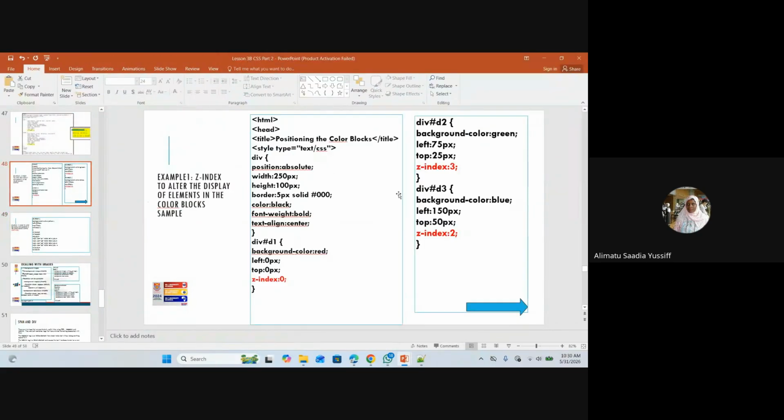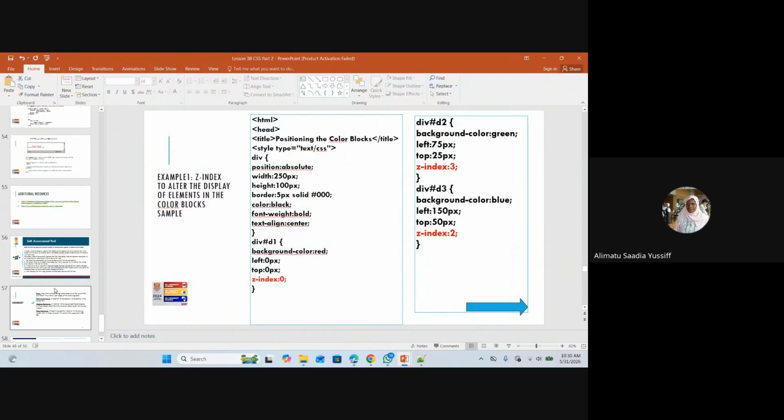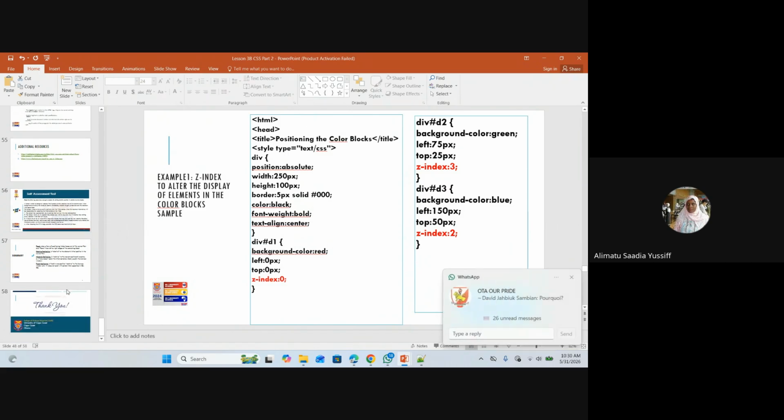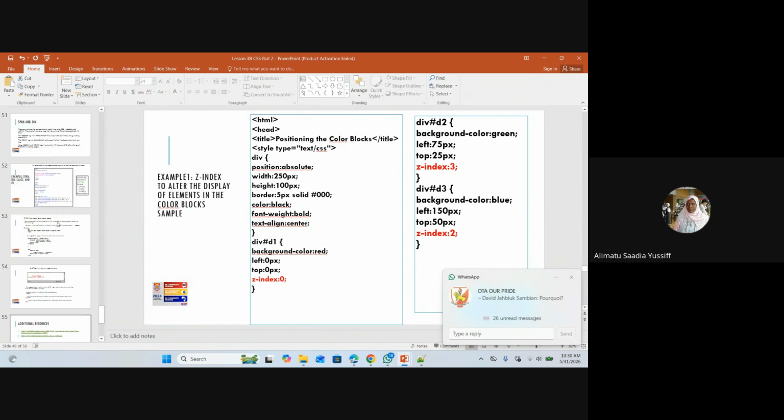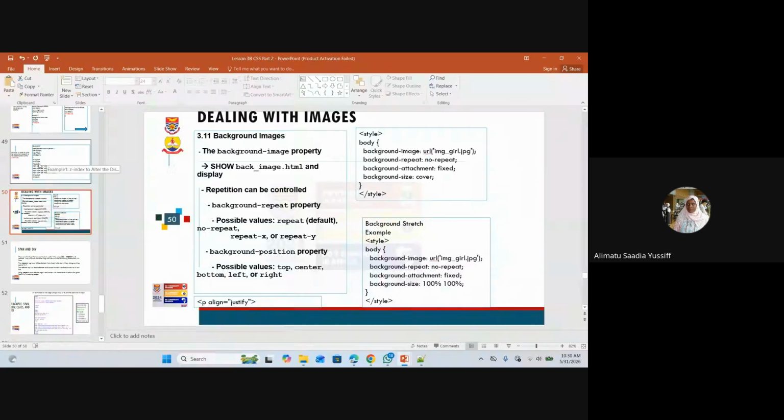So I've moved these two together on one page. All right, so those are examples. Earlier we looked at image. So this example should go with the image, dealing with image. Span and div tag.